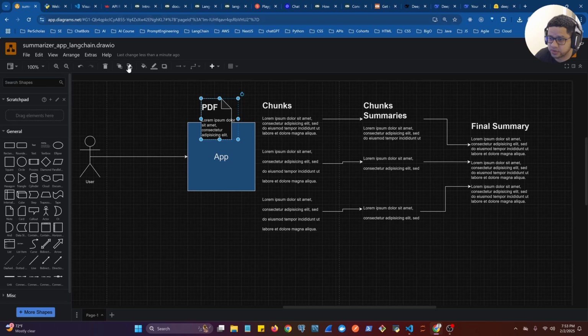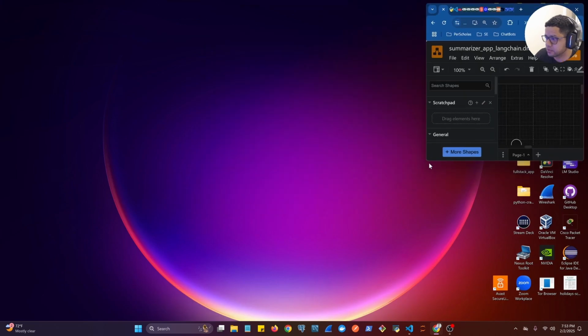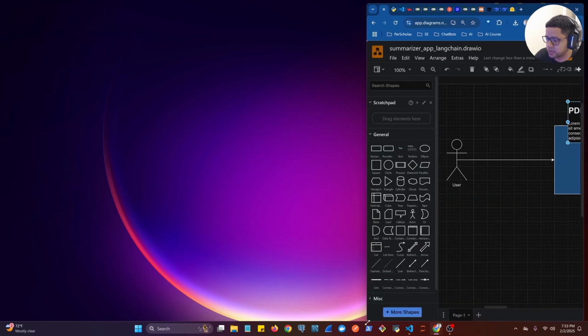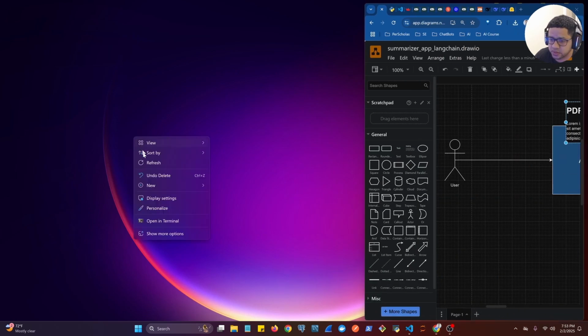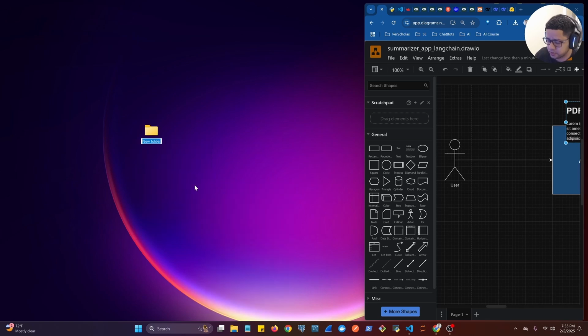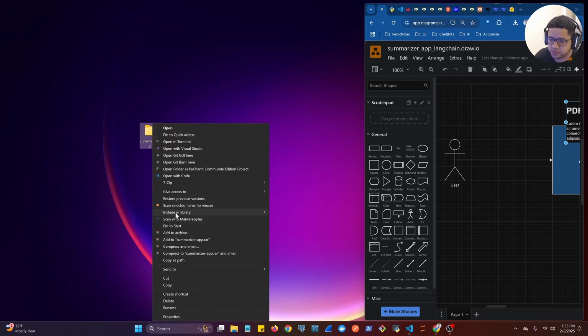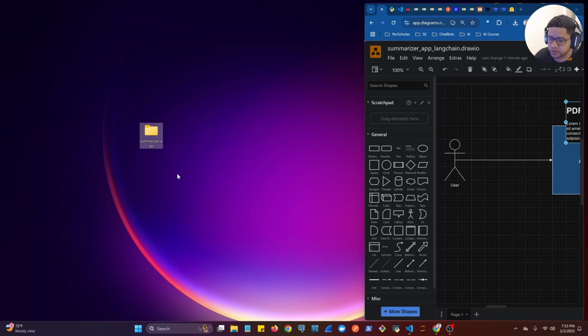So in order to get started, I'm just going to create a folder on my desktop. You can create this folder any way you want. And we're going to call it Summarizer app. And then I'm going to open up this folder with Visual Studio Code. You can open it with Visual Studio Code or your favorite IDE.